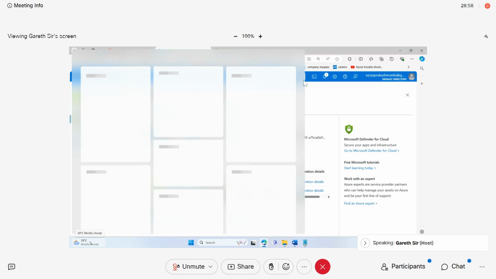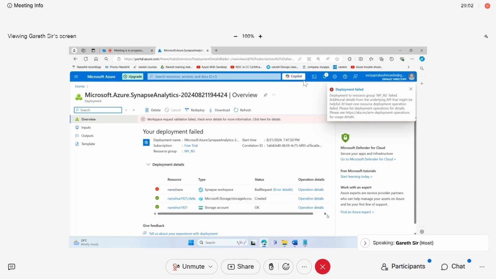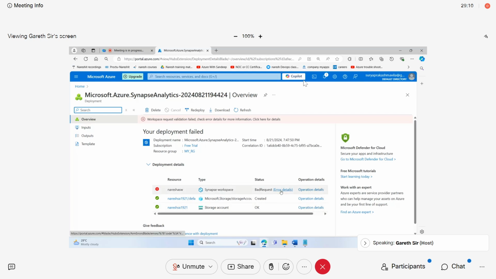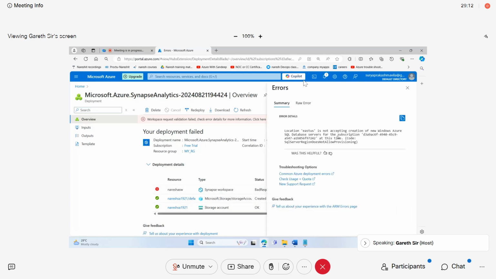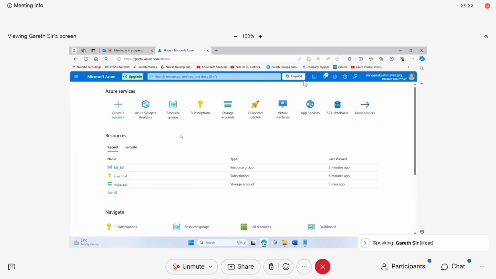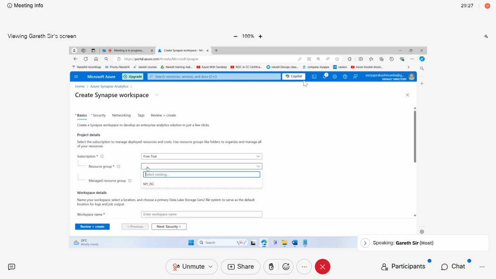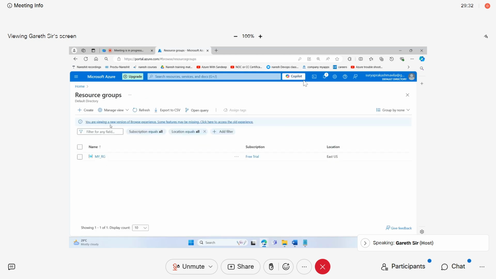Okay, the deployment is in progress. Oops, the deployment failed. Location East US is not accepting creation of new Windows Azure SQL database servers. This is the problem with East US. That's why I have stopped deploying anything in East US. It's completely a waste of time. I don't know what's the problem going on in East US location these days. Okay, all the time it is throwing errors only.